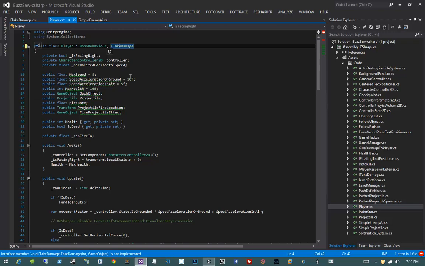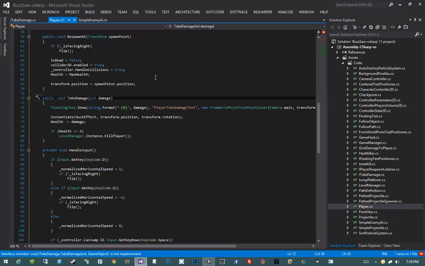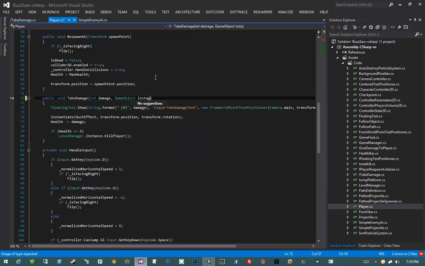So to fix that, we need to scroll down to the take damage method on our player, and we need to add a new parameter. I'm going to add a new parameter of GameObject instigator. Now that we've done that, it fulfills the interface, and our player can now take damage from enemy projectiles.